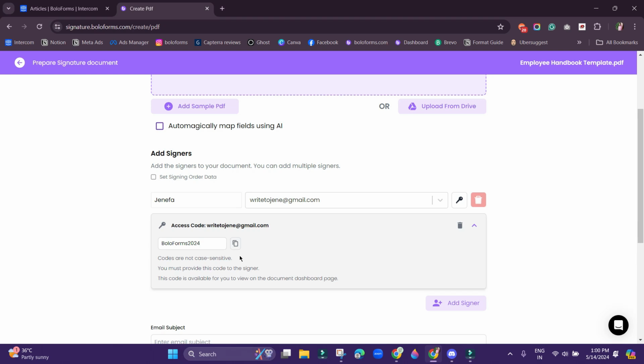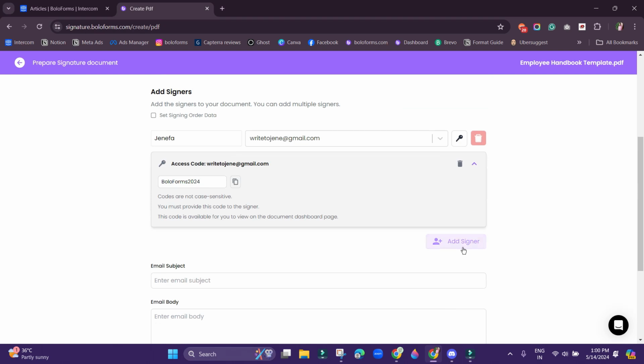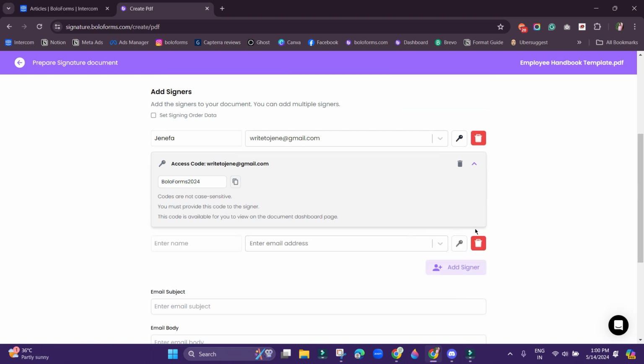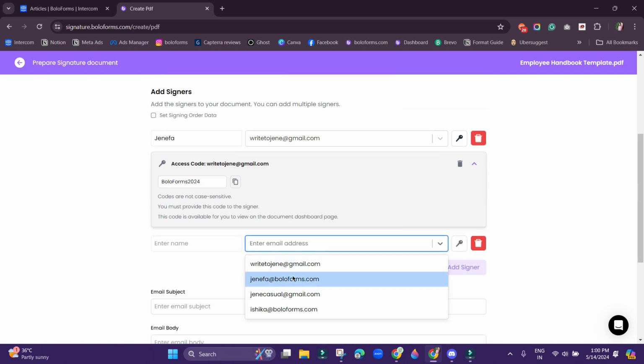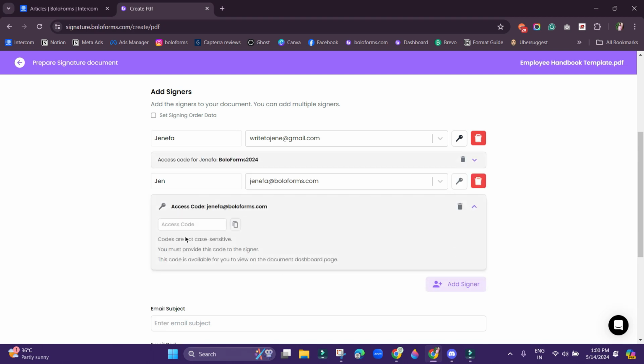In this way, you will be able to ensure that the document is signed by the right person, and it will also be protected from other external sources, like people who are trying to hack your system and access the files that are stored inside your dashboard. You can also add another signee and use a different access code for this particular signee, or maybe use the same access code that you used for the previous person.